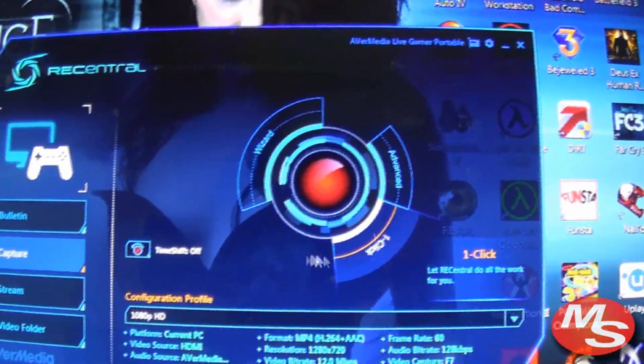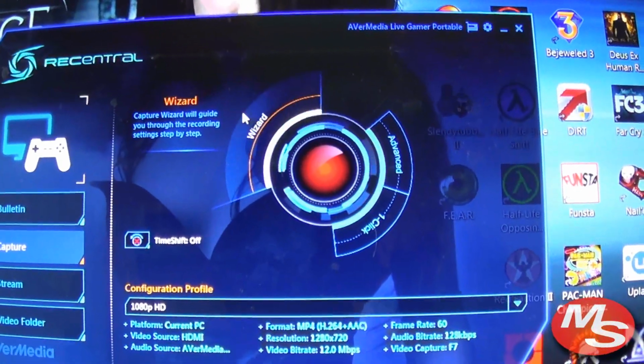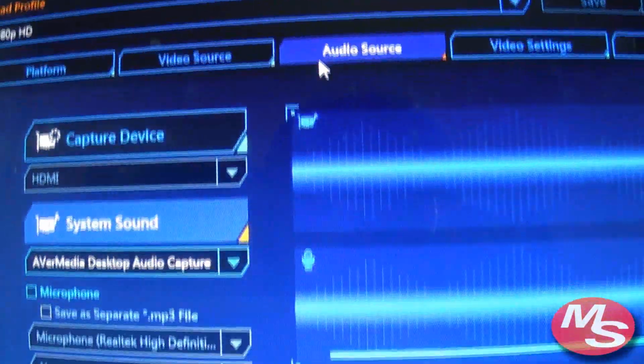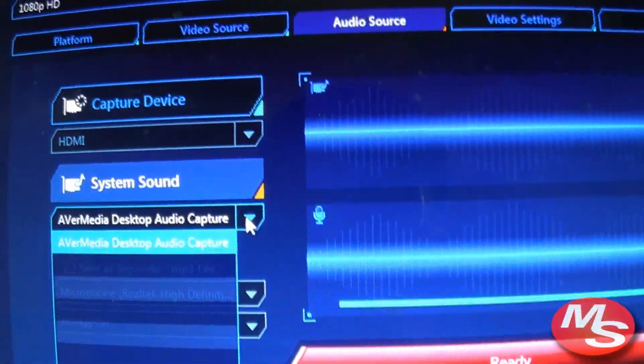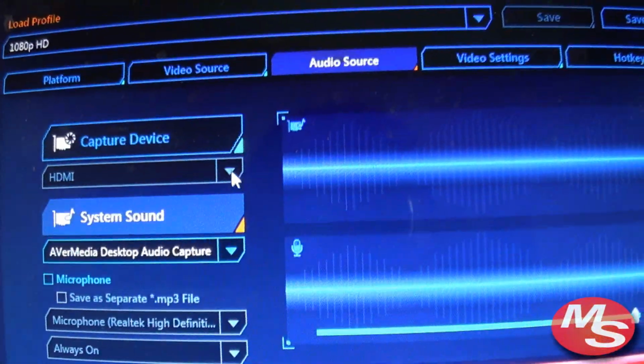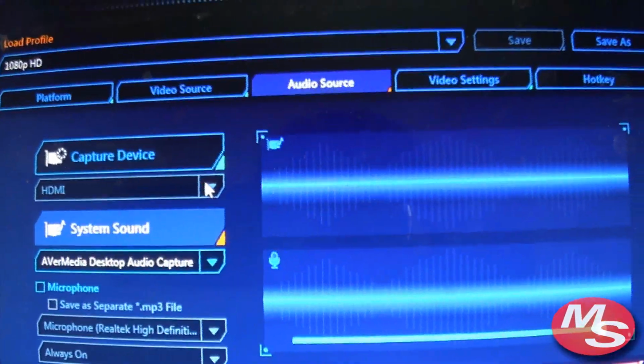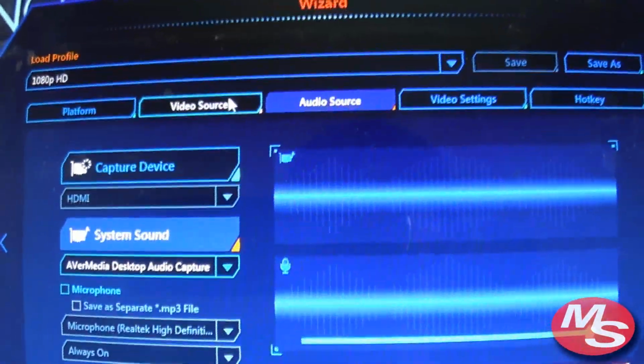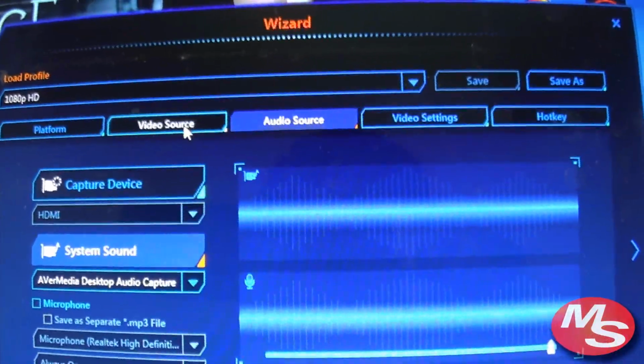I'm gonna click on wizard, and here's video audio source, system sound. I can only get AVerMedia desktop audio capture, and I'm wondering how to get audio in desktop capture. Now here's the video source.